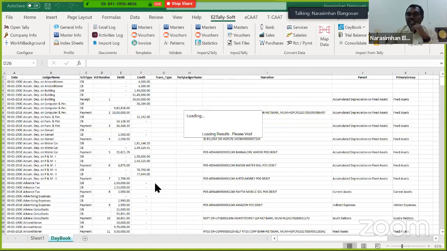Of course, the result is loading. It will take a few minutes. Once it is done, your entire ledger voucher appears. Now, one must be thinking, sir, what is the power of this? What is the advantage of this? Don't you think if I export it to Excel, I will get all of them?